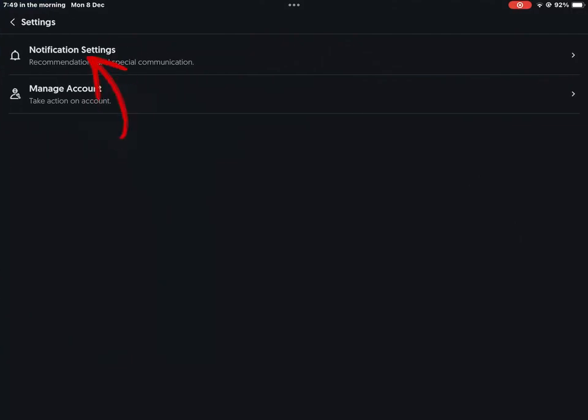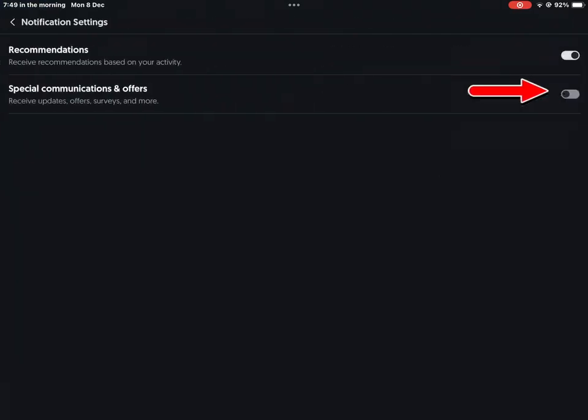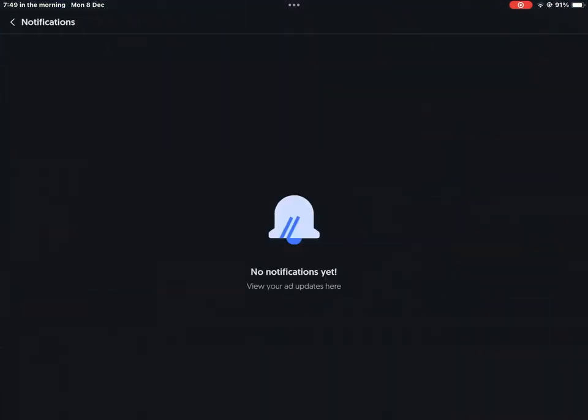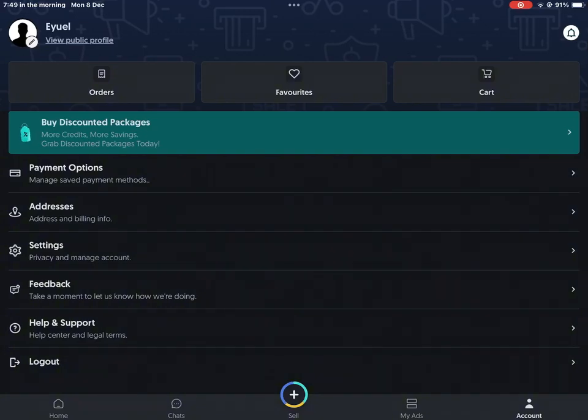Then on notification settings. Then as you can see, special communications offer is turned off. You're going to turn it on. So from now on, you're going to receive updates, offers, surveys, and more. So that's how you turn it on. Then you guys could go back and click on the notification settings to see if there are any notifications now. So that's how you basically turn it on.